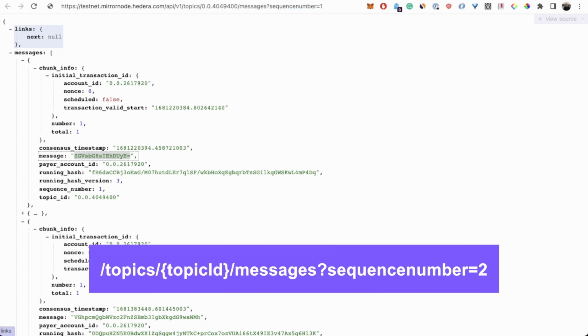So let's request the sequence number 2. This way you can actually retrieve a specific message, which is sometimes useful if you want more querying abilities for the endpoint. And further, we can also query by timestamp.